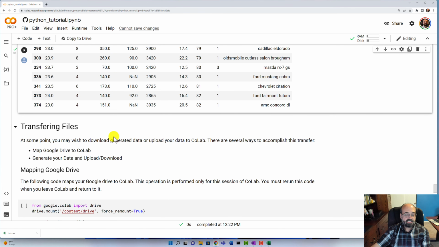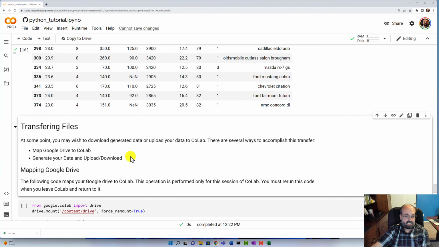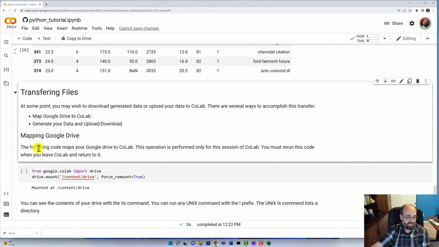You do all this nice work, you're going to want to transfer files. And there's several ways to go about doing this. We can map a Google Drive to CoLab, and then you can just copy files back and forth between CoLab and your Google Drive. I use that a lot. Or you can generate your data and upload and download. I do that a lot too. I probably do the CoLab to the drive more often, but we'll see both.